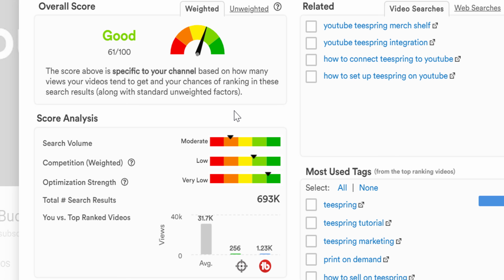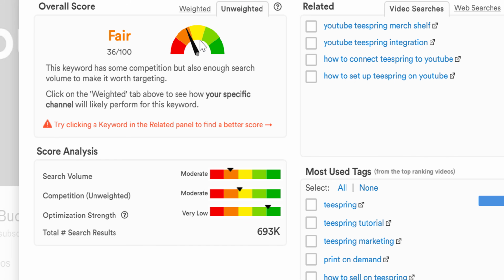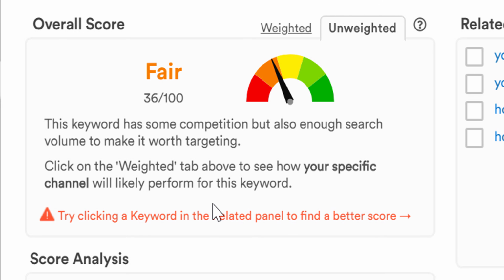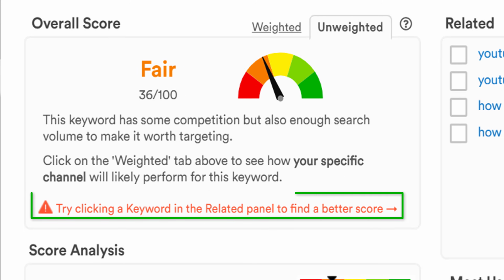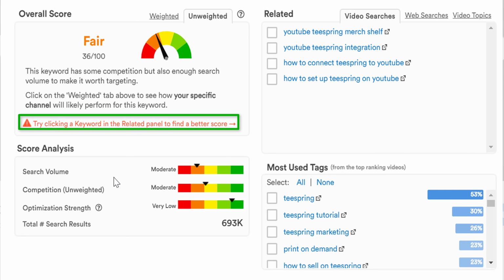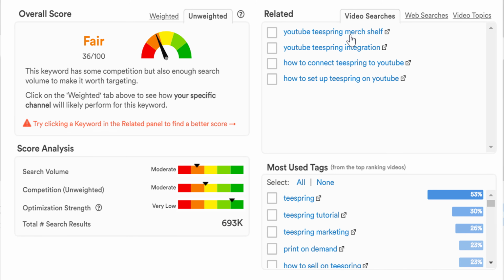The unweighted score will give you a specific breakdown for each keyword you use. Here, you'll see that even though this keyword is fairly competitive, it is searched so often that it is probably worth targeting. You'll also see we recommend trying another keyword in the related panel for a better score. Let's go ahead and do that now.